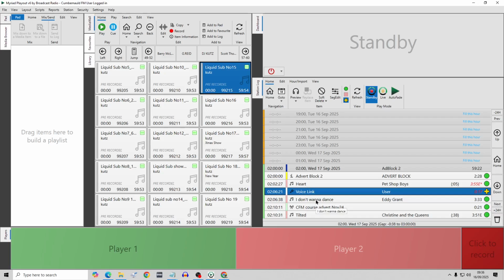So that's how you can populate your show for any time, day or night, in advance, and actually put your voice links in so that it sounds like a live show.